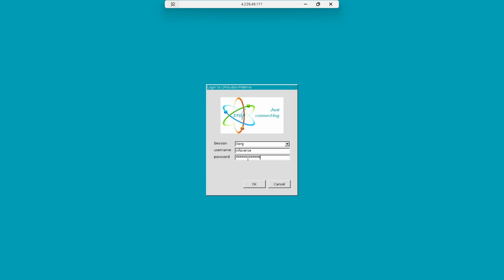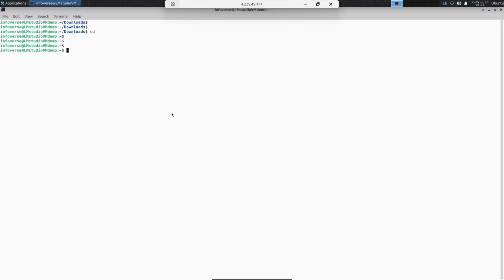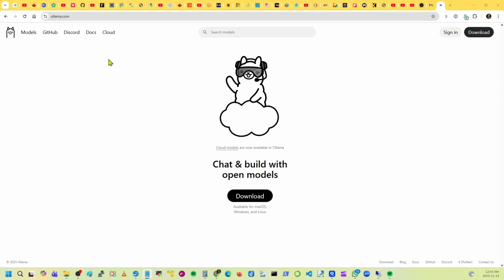Just to give a quick background, this is XFCE running on Ubuntu 24, and like I said, it's running on a VM in Azure. So let's log in, and I have this terminal open, so let me run a few commands to get it up and running. Before we go there, we can just have a quick look at the website.